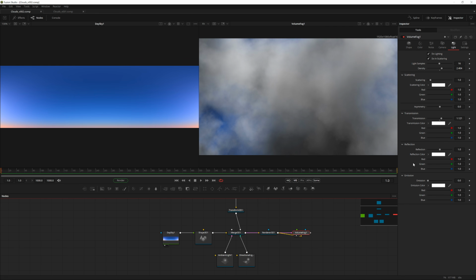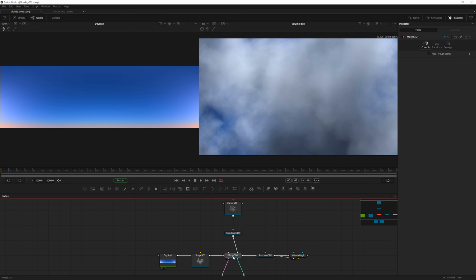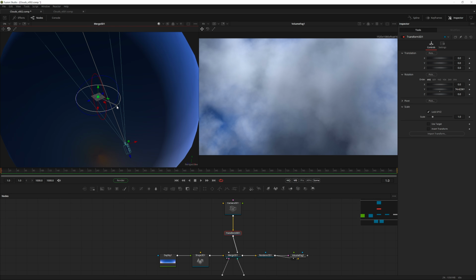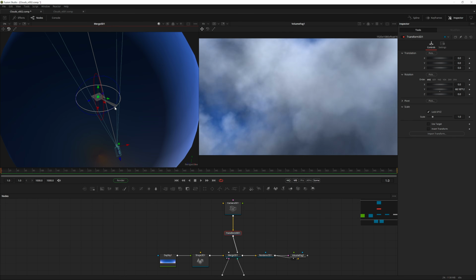And then in the VolumeFog, in the emission, just eyedrop somewhere here, just so that I get a nice blue background. This is just to add a bit of color to our clouds, just so that they match the scene a little bit better. So maybe something like that. And now let's just keep rotating around the scene till we find a nice piece of clouds that we like.